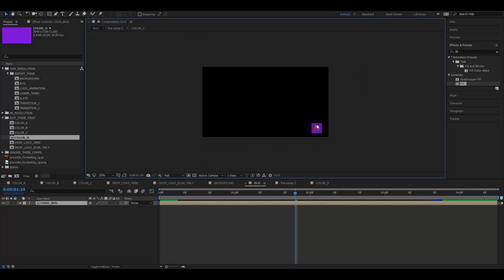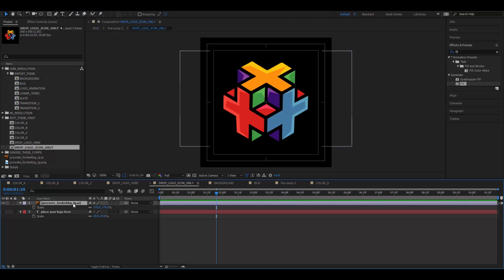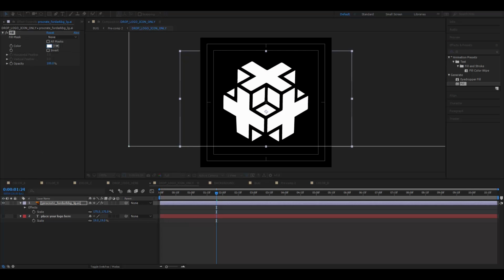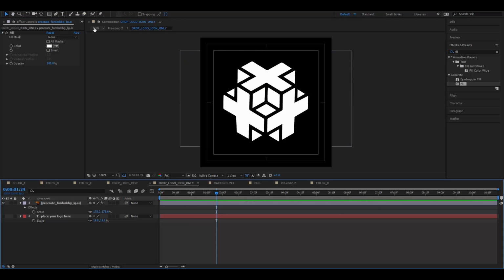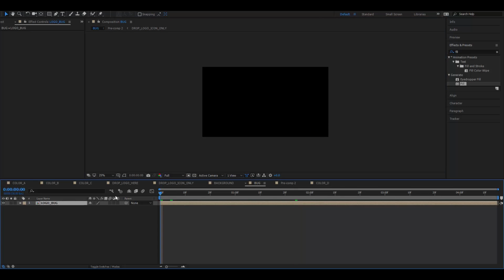Okay, so I like that purple, but now I actually don't like how the logo looks. I want the logo to be entirely white. What I can do is jump back into my drop logo icon here, only composition. So I'm going to double click that composition, select my logo, and let's just drag on a fill. And I want to change this color from red to white, hit OK. Now I jump back into my bug composition, and now my icon is white on top of a purple background.